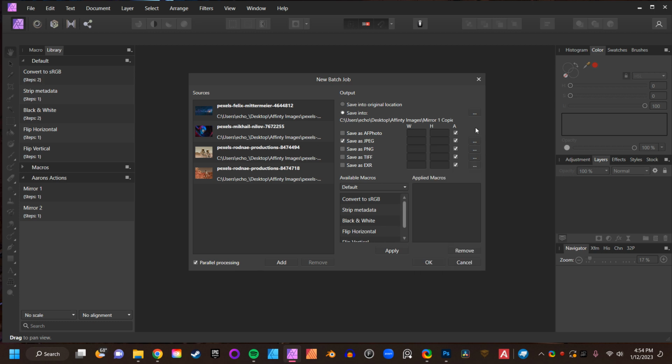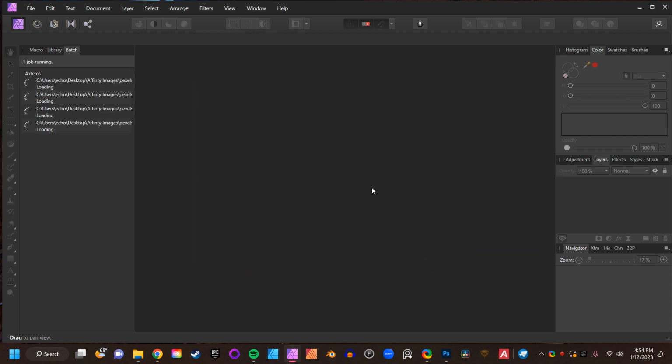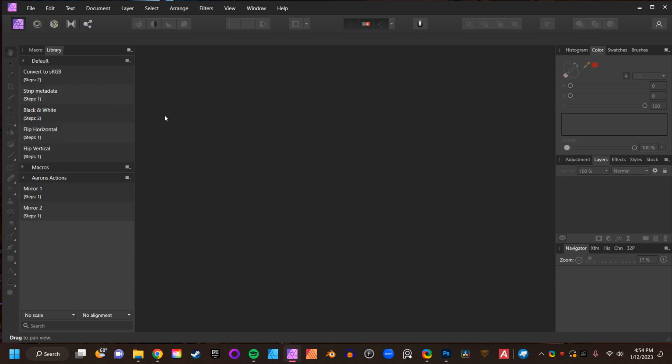It's fine. And then right here in the middle where it says available macros, I'm going to change this from default to Aaron's actions, or whatever your action category is. And I'm going to choose mirror 1 and choose apply, but just mirror 1 for now. Now, once this is set, I'm going to hit OK. And that's going to go through and apply that mirror action to every single photograph in that particular folder.